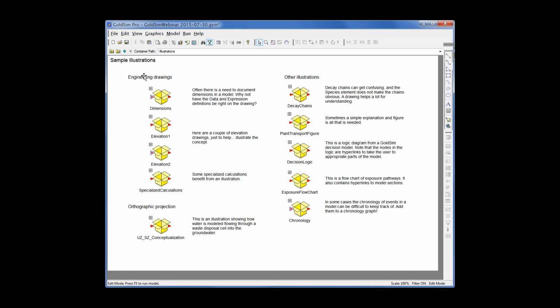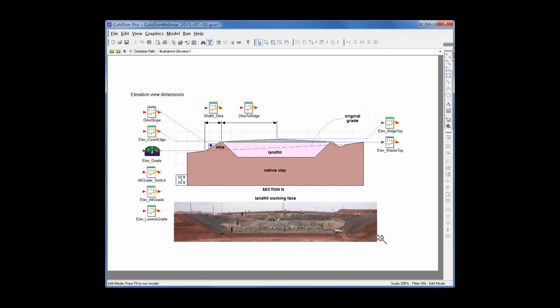Here's another. So I'm going to go through basically some engineering type drawings and then some other illustrations too. So here's an elevation. Here it was nice to throw in a photograph of the place. This is actually a RCRA landfill. See all this junk in here. And then here is a cross-sectional drawing of it that has the dimensions and things from the drawing.